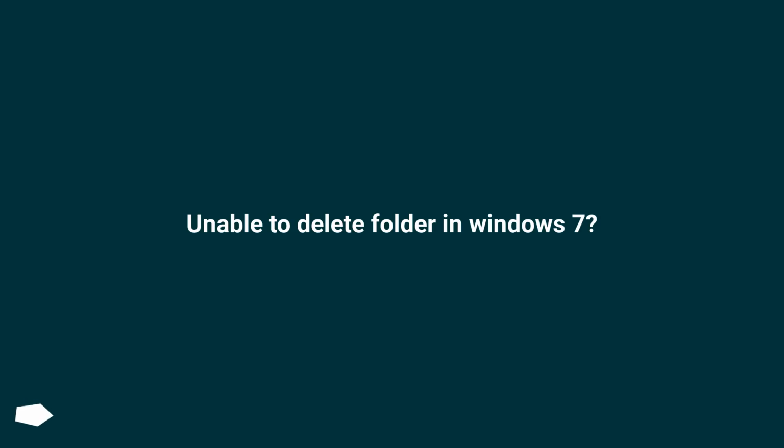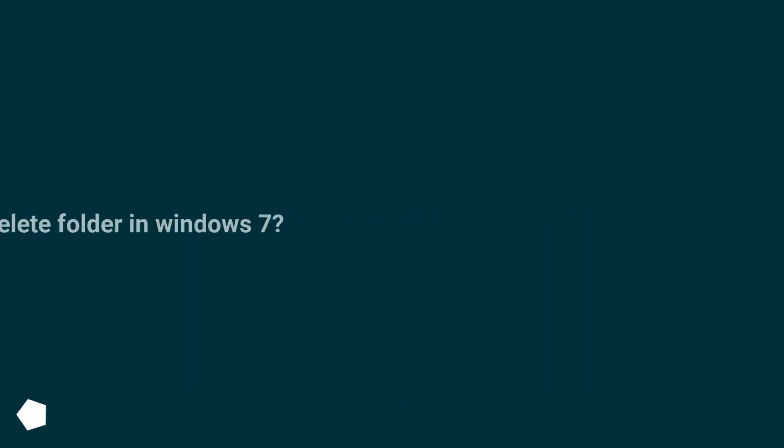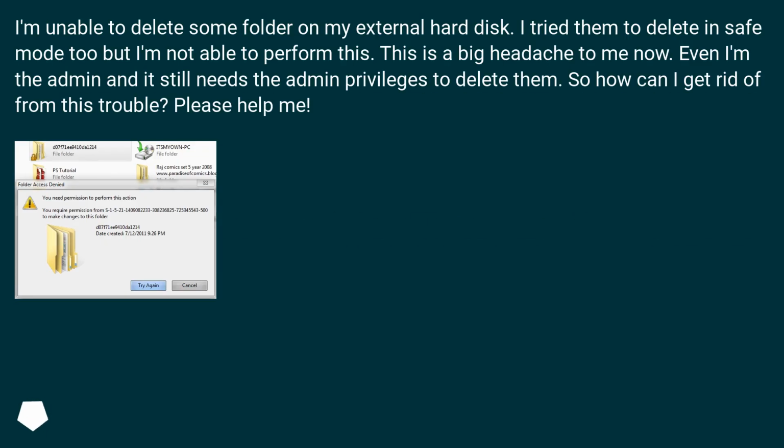Unable to delete folder in Windows 7. I'm unable to delete some folder on my external hard disk. I tried to delete them in safe mode too, but I'm not able to perform this. This is a big headache to me now.